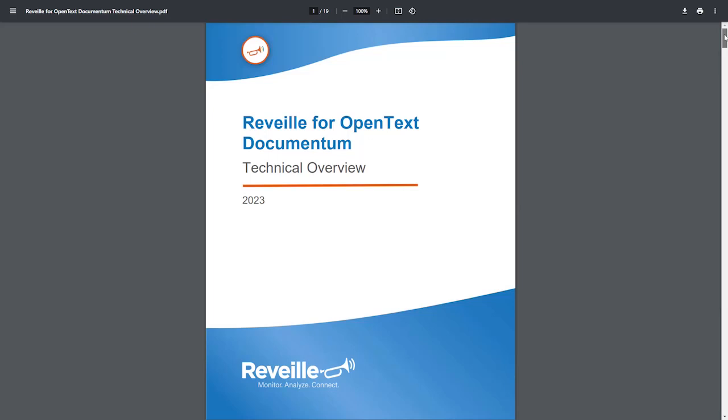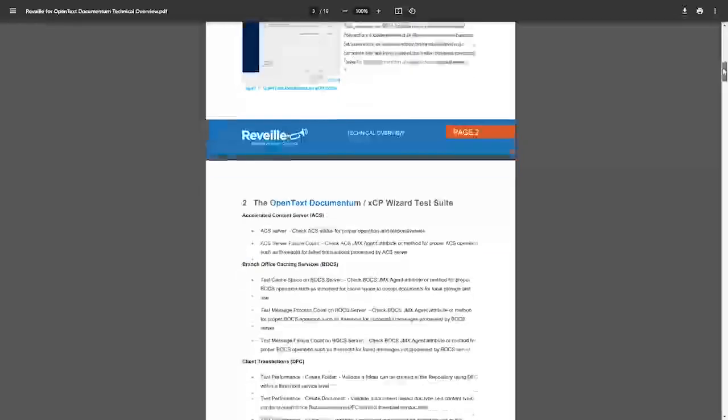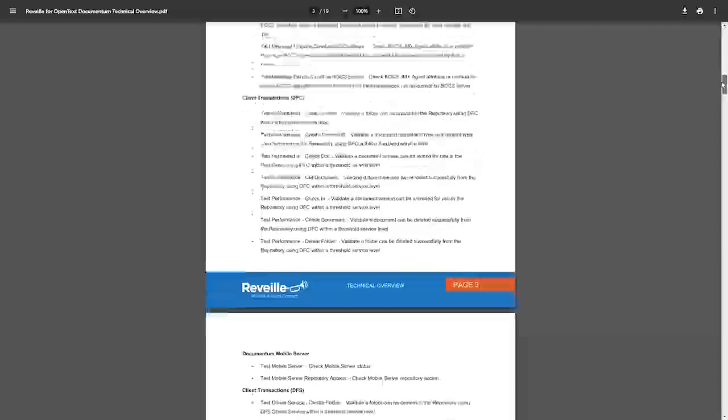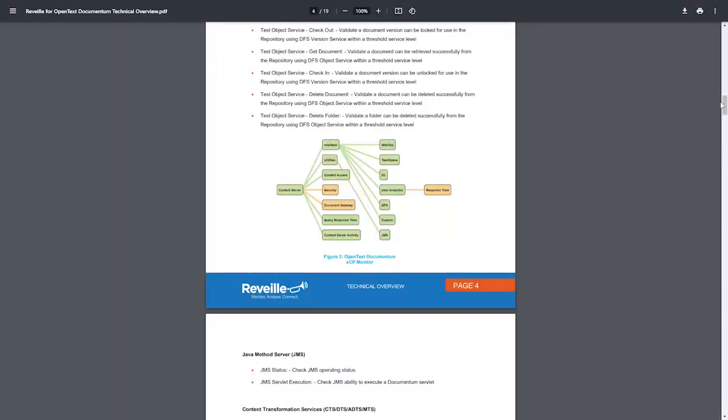These technical overview documents cover in detail what Reveille monitors and manages for each of the OpenText supported platforms. So for example, the Reveille for OpenText Documentum technical overview, which I'm now showing, discusses over 90 Reveille Documentum tests, dashboard metrics, and user analytics capabilities. Also, all of the Reveille proactive actions that can be implemented based on issue detection.